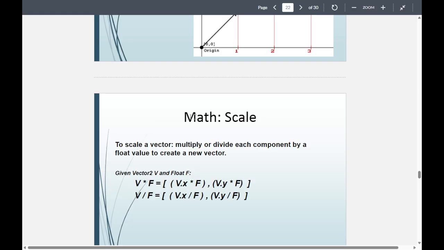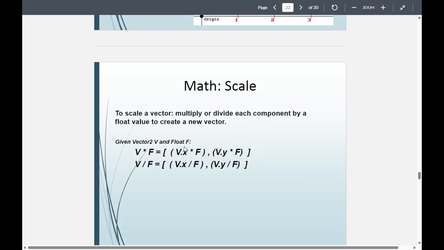And here's the scale. You can multiply a vector by a single value. So vector v times float f is the x value times f, the y value times f. And if we're in a 3D space, the z value will be multiplied by the float as well. Division is just another version of multiplication: the x component divided by f, the y component divided by f, and if we have a 3D component, the z component by f as well.